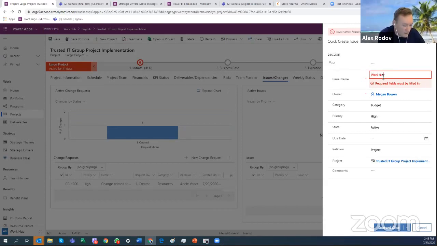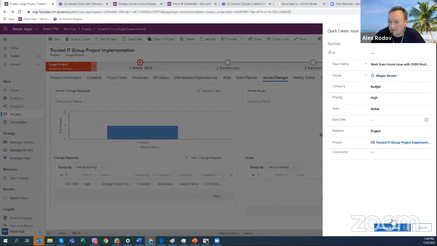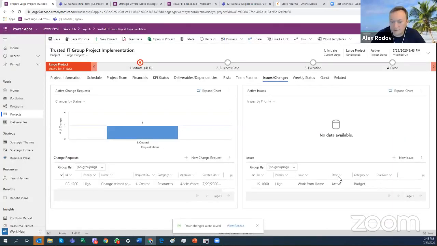Work from home issue with over productivity. All right, everybody's working over hours now, and that's kind of an issue. But anyway, let me just put it here, and you can have those list of issues here, the list of changes here. And again, speaking of which, this is all in one place. I haven't left even this app yet.